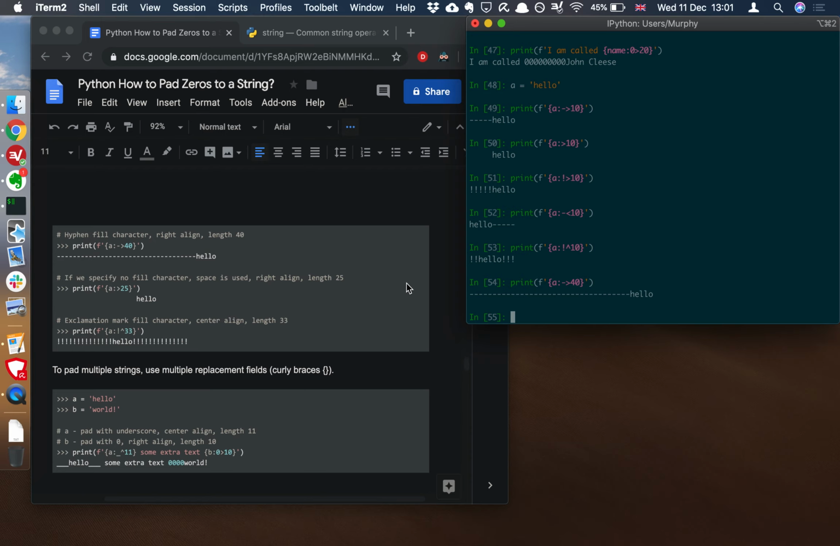And if we specify, of course, no fill character, we're going to use space. So let's do print a colon. So no fill character right now. So we're going to do space, right alignment, and then length 25 in total. Boom, there we go. So there will be 20 space characters here, followed by this. And finally, we can use the exclamation mark fill character, center alignment, length 33. Boom, there we go.